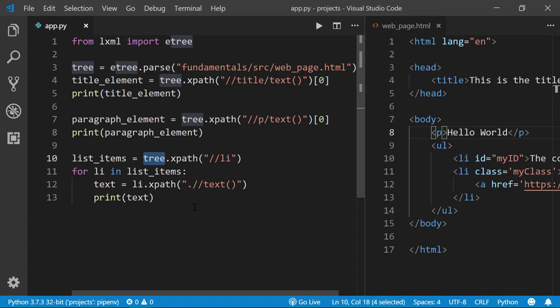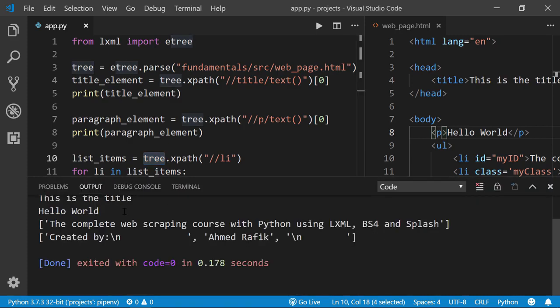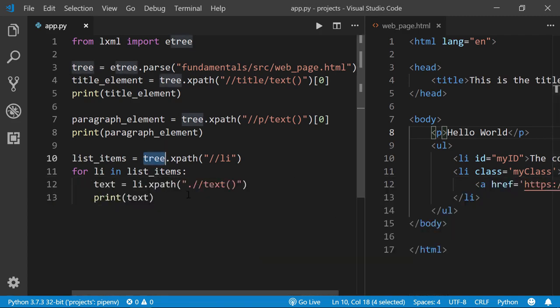So for instance, we do have two lists, right? The first one only contains one item with some text, and the second one does contain three items: created by, my name, \n, and some white space. Now what I want to do is to get rid of this extra white space and the \n characters. And because we do have lists, we can use a method called map. So let's call map here.